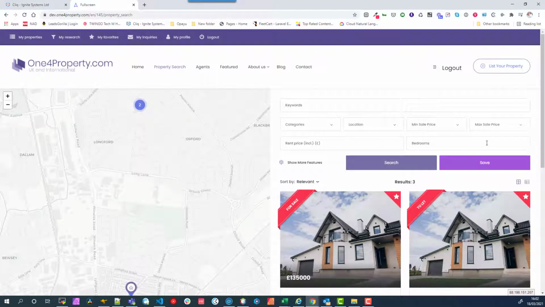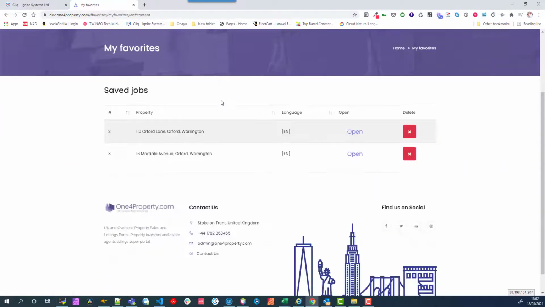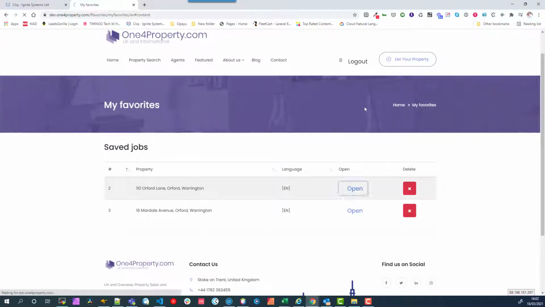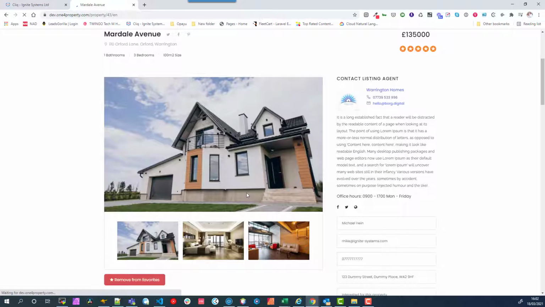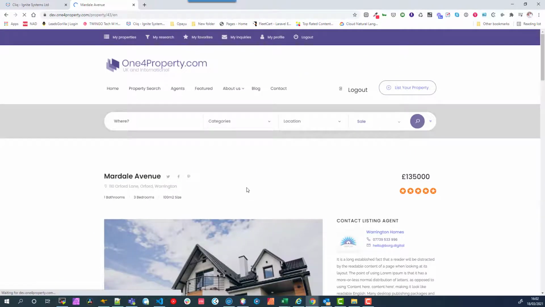What's the point of that? The point of that is if I go to the My Favorites menu at any point in future, so I can log out, come back tomorrow, I can see these properties saved in my favorites list here, which is quite a useful feature. And I can go quickly to the property to keep an eye on it, which is quite interesting.